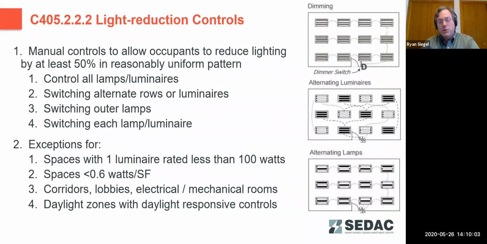If you have time switch controls, then you have to have light reduction controls. And so here, occupants have to be able to reduce the lighting by at least 50% reasonably uniformly. Now that can be 100%, but they have to be able to get at least 50%.